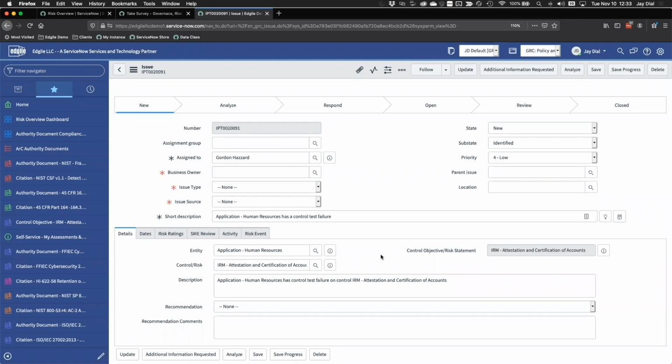So this issue is linked not only to our application for human resources and our failed non-compliant control, but it's linked to that control objective record, which will help us understand if we have thematic issues within the organization. Maybe we need to pursue an enterprise solution to a rather frequent recurring issue that we're seeing across multiple parts of our business.